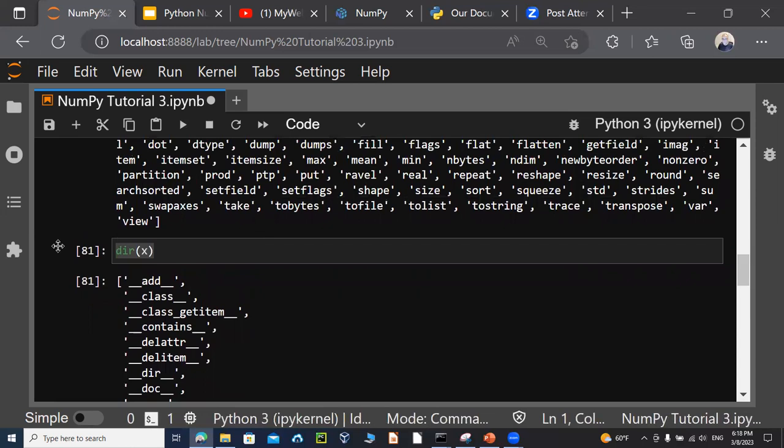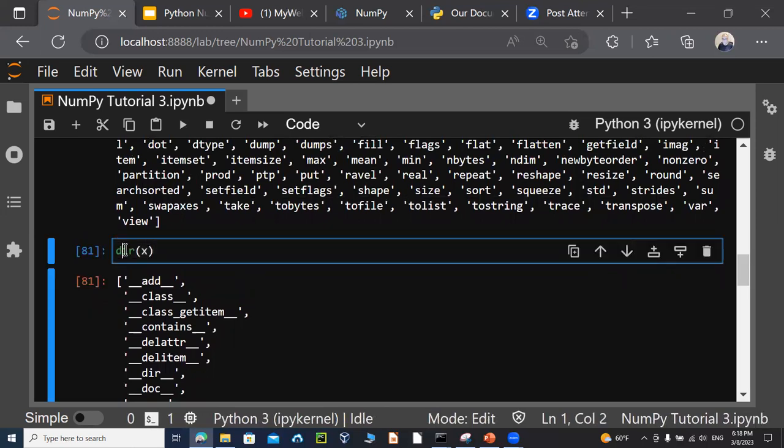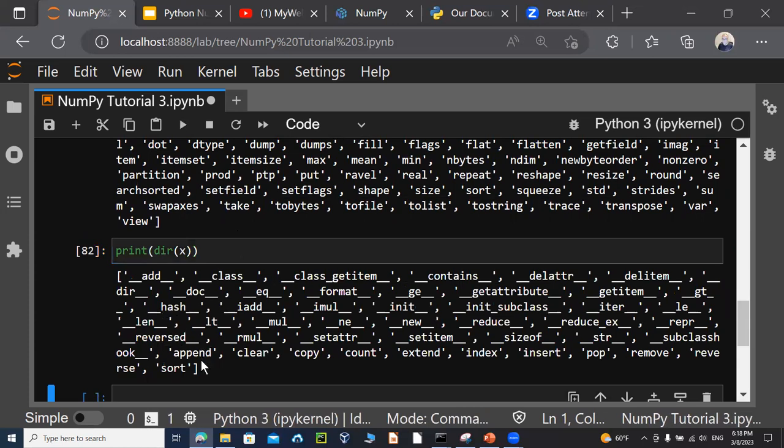you just have to use the print statement. So do a print, and then run it. Now we're getting this.